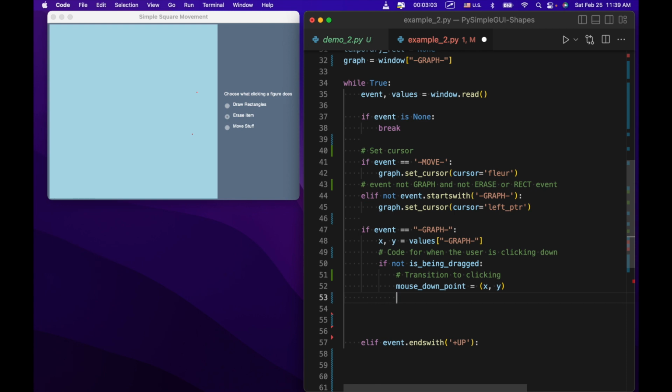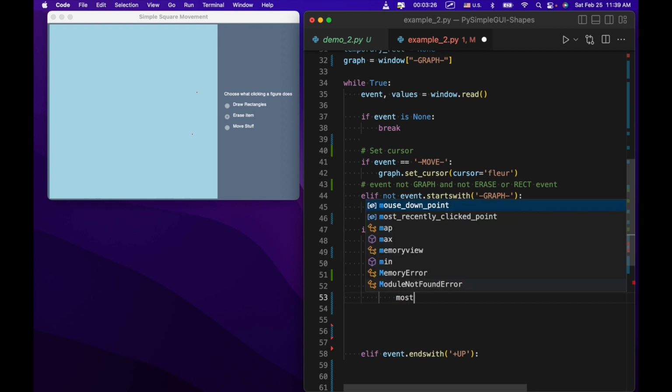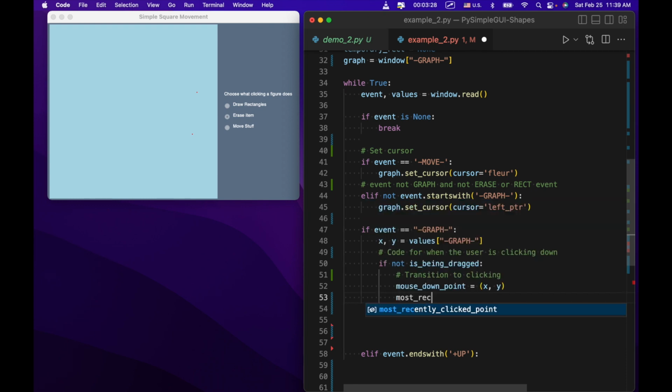So what's happening right here is, if we start clicking and it's the first time, so we had mouse up before or we just didn't do anything, and now we're transitioning back to clicking on the graph element, we're going to get the last point that happened, and then we're going to say most recently click point. I just want to clarify, this is going to get triggered right here.